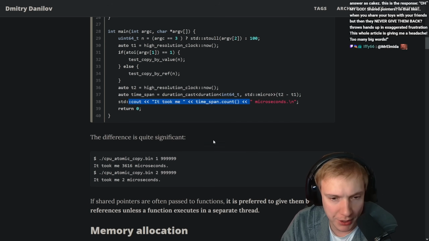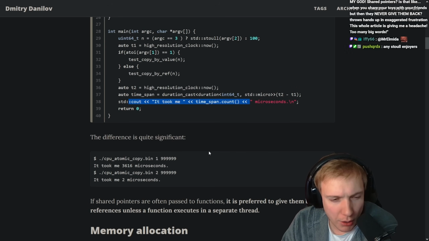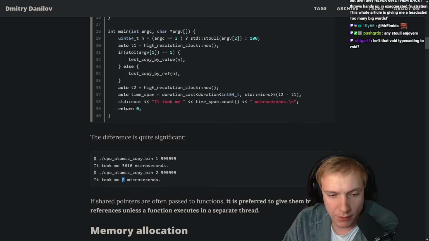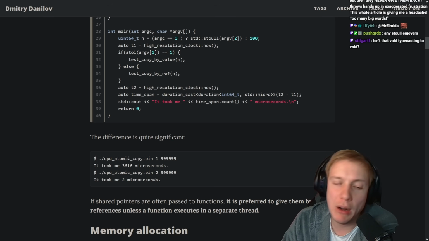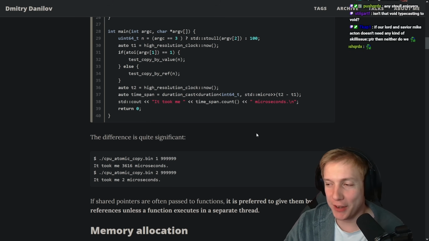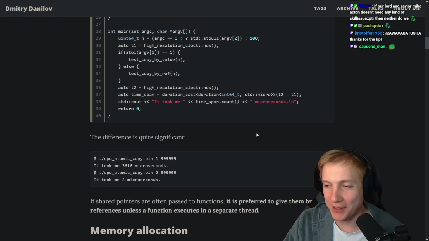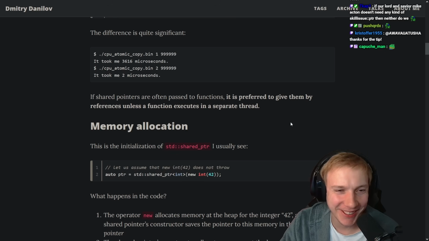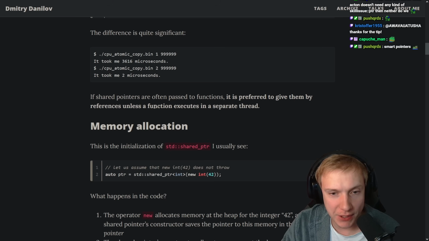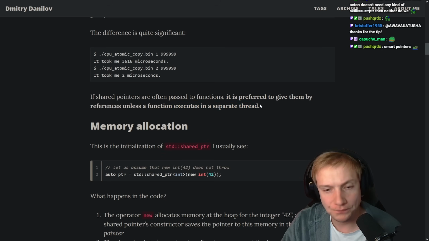Okay, sounds easy enough. Oh wow. Atomic copy is twice as slow as the atomic reference. Microseconds. Interesting. Wow. Well, almost 1.6. If our Lord and Savior Mike Acton doesn't need any kind of skill issue pointer, then neither do we. Skill issue pointer, okay. If shared pointers are often passed to functions, it is preferred to give them by references unless a function executes in a separate thread.